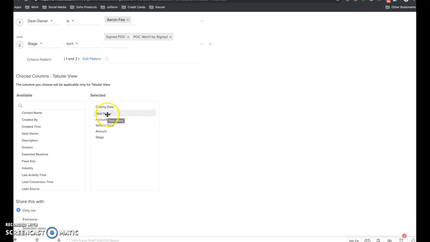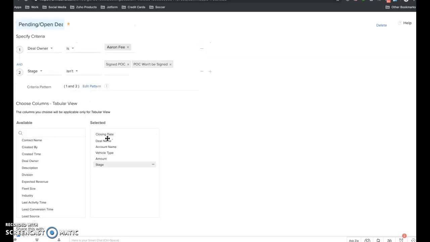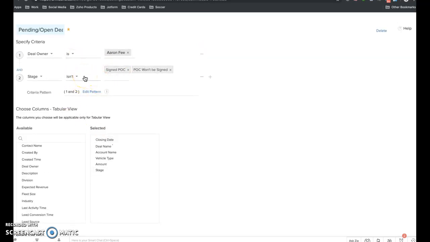Then I added in my deal name, the account name, what type of vehicle it is, so I can look and see which ones are ambulances, which ones are rear entry, which ones are full size, the total amount of the vehicle, and then obviously what stage in the process it is. Is it identifying product or whatever? Okay, so I created this one as my pending stuff that I need to work with a lot.